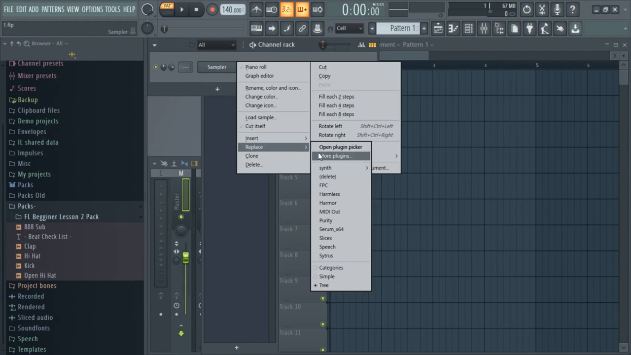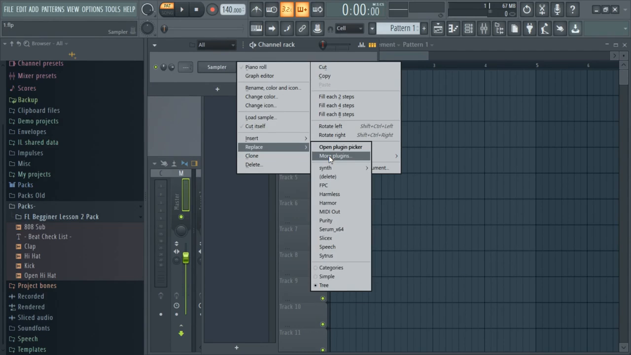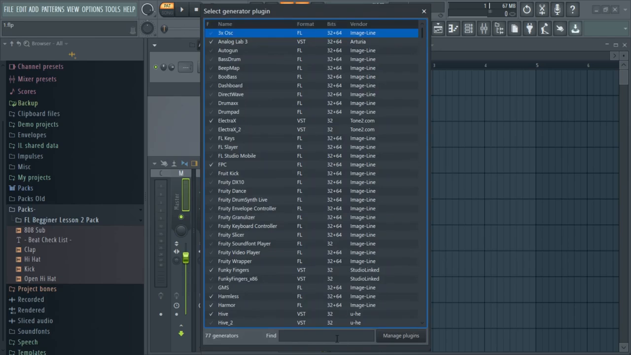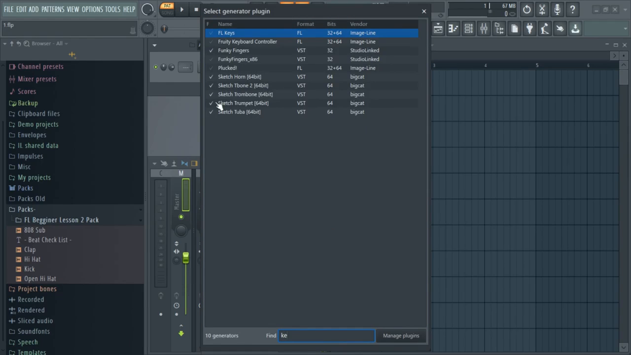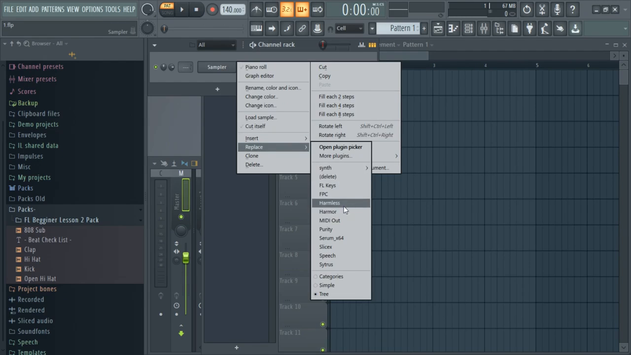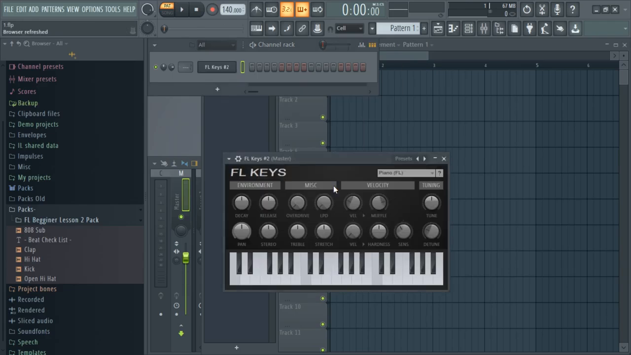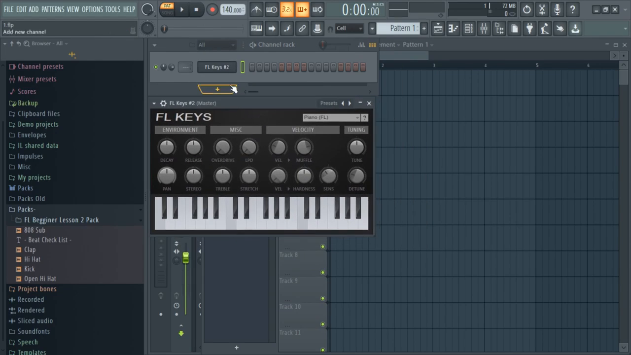So to find it, you might need to go click on more plugins. So you right click on the sampler, replace, more plugins, and then you type in keys. So it's FL keys. So I'm going to check that, X out of that, and then right click again, replace, FL keys. So this is a very basic keyboard. So we're gonna make a really simple melody.